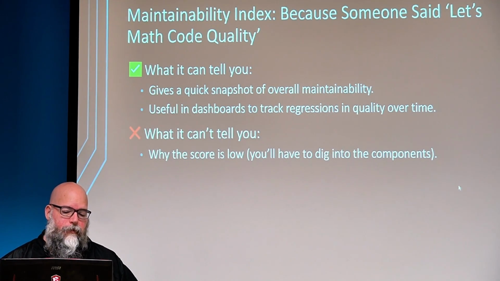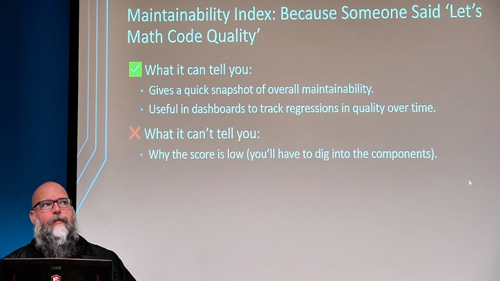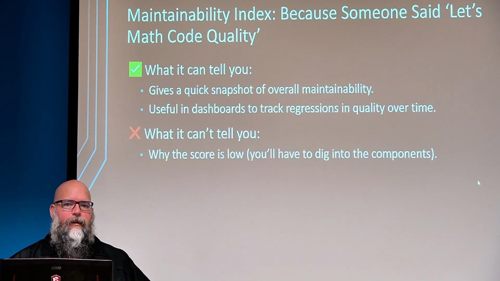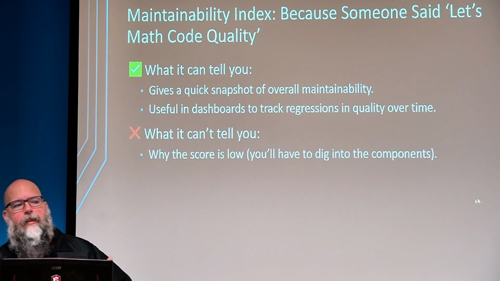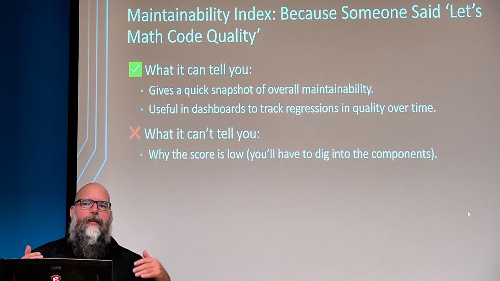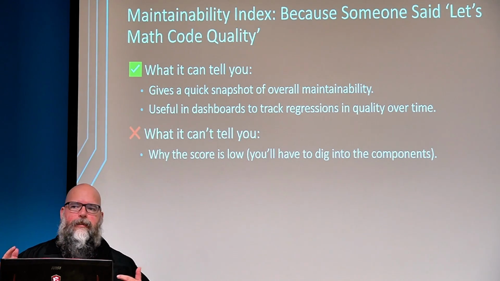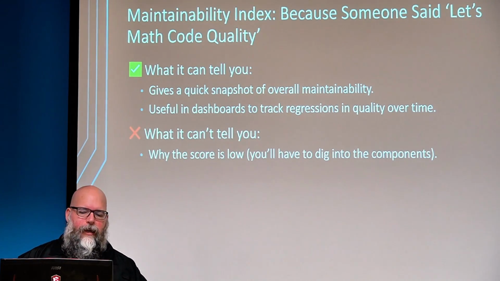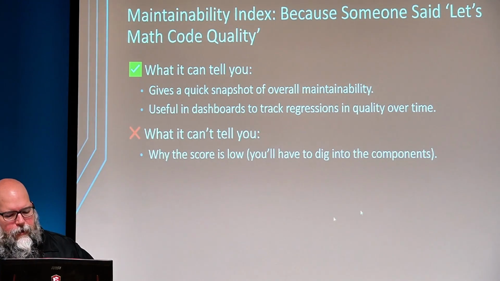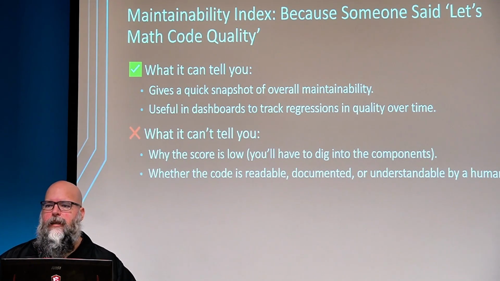It can't tell you why the score is low, so you'll have to dig into the components that make up the maintainability index, right? If you're scanning a code base, you can start looking at the maintainability index. If your goal is just, hey, I need to improve this code, I'm going to start by looking for anything that's red. And then from there, you go to cyclomatic complexity, and then eventually get to your lines of code and figure out how big a problem you're actually dealing with. It's not going to tell you if it's readable, documented, or understandable by a human.